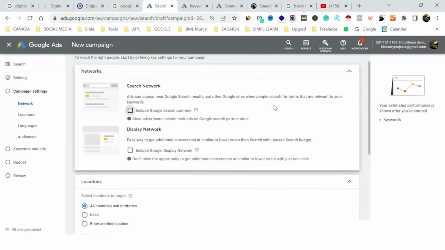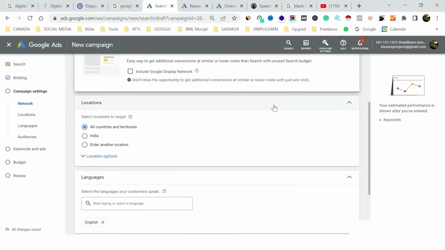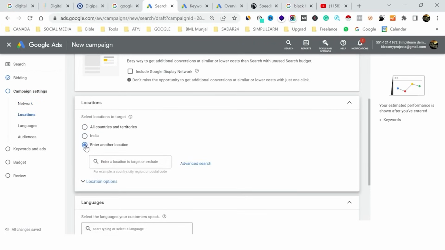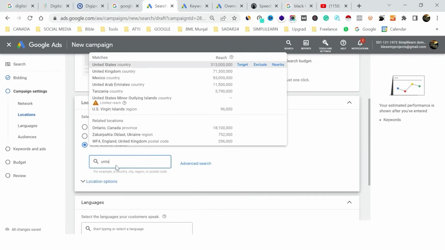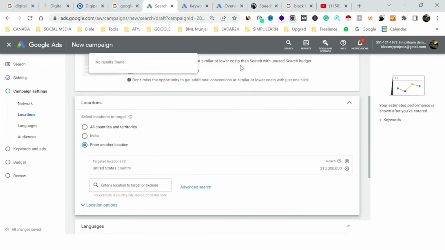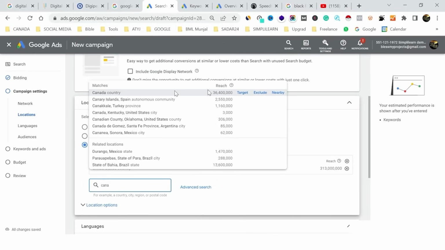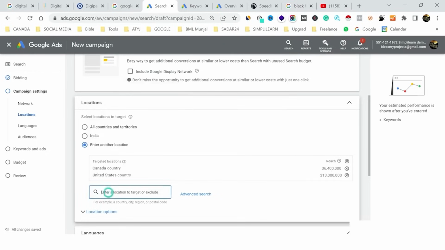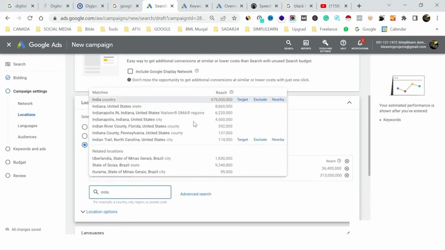Then comes your location. You can run the ad on different locations by sitting anywhere. Suppose I want to run the ad worldwide, then I'll select all countries and territories. If I want to select a particular country like India, or multiple countries like suppose United States, or Canada, or India too, I can do it this way.